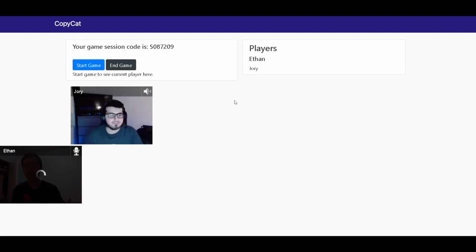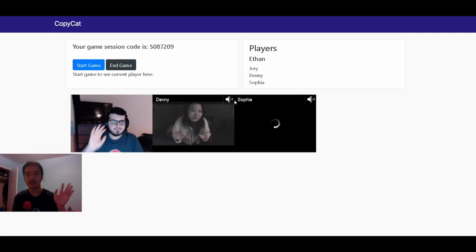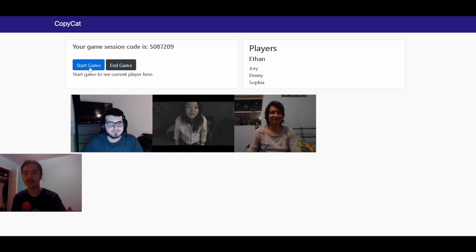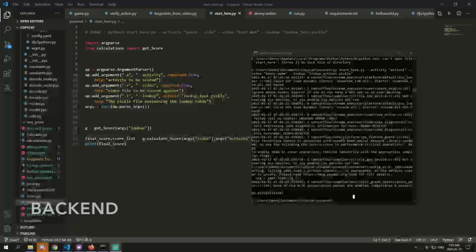Players also have the ability to join after the session was created. Once everyone's in, I'll start the game. As you can see, the current player is identified to strike a pose, and the video archiving begins. Once Denny finishes her pose, I'm identified as the next player, and I will follow by repeating her pose and striking another one once the archive begins for the second round.